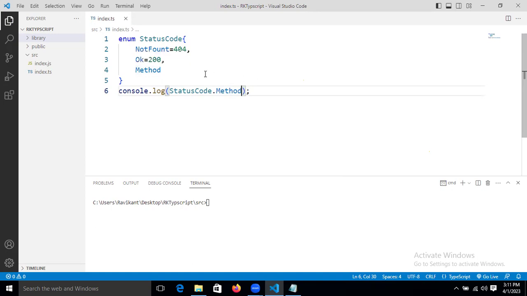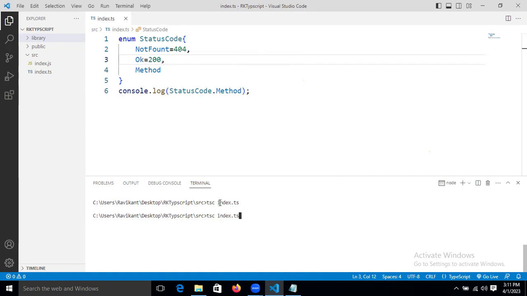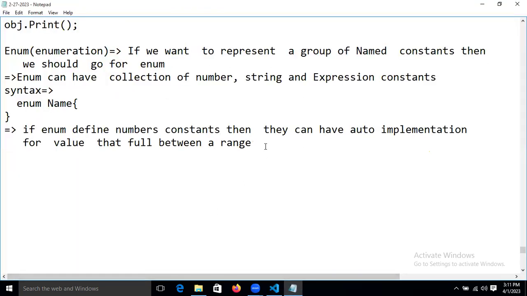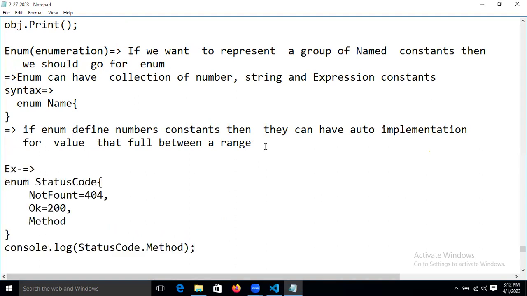Yes, Ravi. Whatever the previous value is, it adds 1 to the previous value and increases it. So that value becomes 201. Let's compile it, and you will get the result as 201 only. See, we are getting the result as 201. Now copy this and paste it as an example. This is the example now, guys.